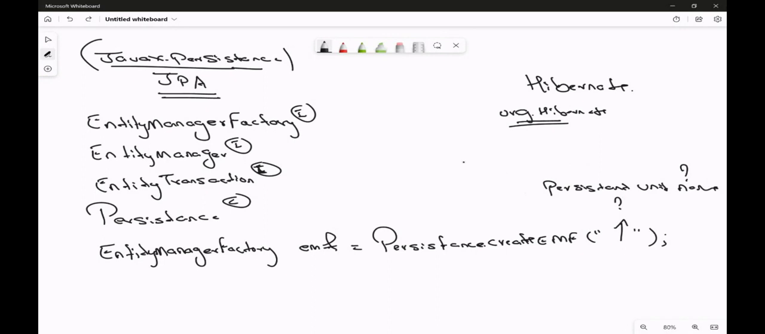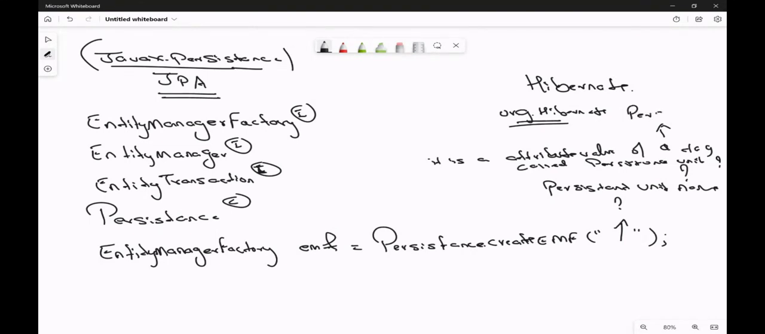What is this persistence unit name? It is an attribute value of a tag called persistence unit. Where is this tag present? This tag is present in the persistence.xml file.